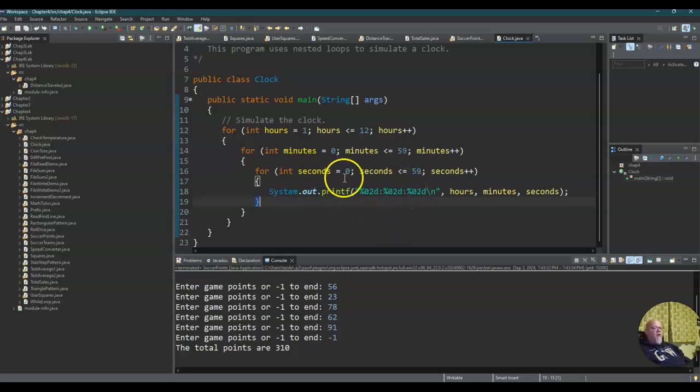So here's how it's going to work. When we come into this first loop, it's going to print 01:00:00. It's going to then increment seconds and come back around because now seconds is 1, less than or equal to 59. It is. We haven't incremented hours yet, so hours are going to stay 01, 00, 01. Do you kind of see what's going on now?